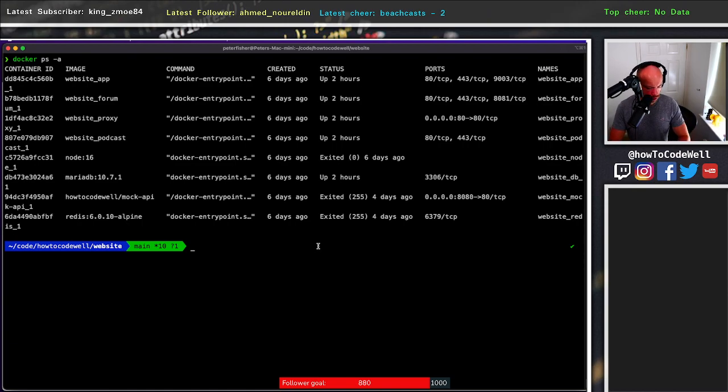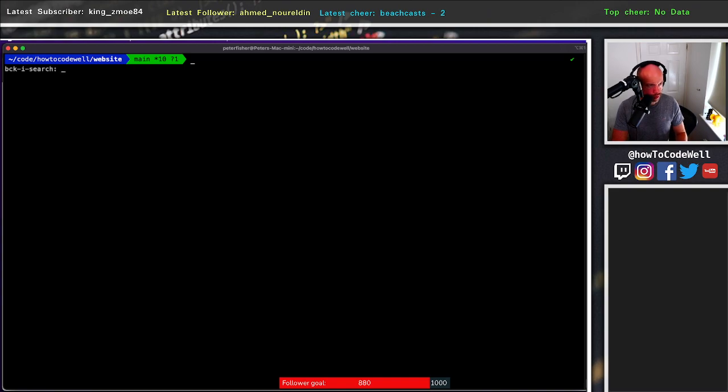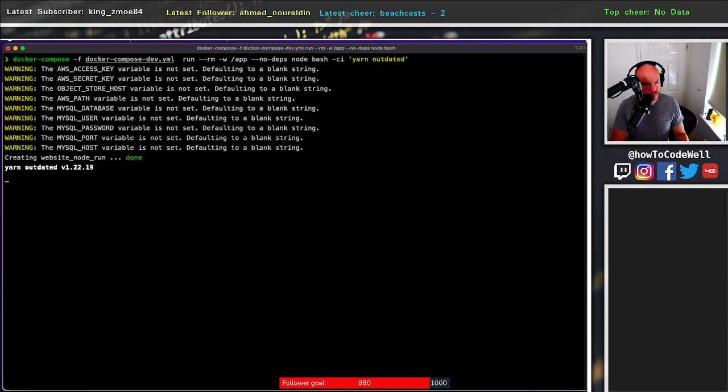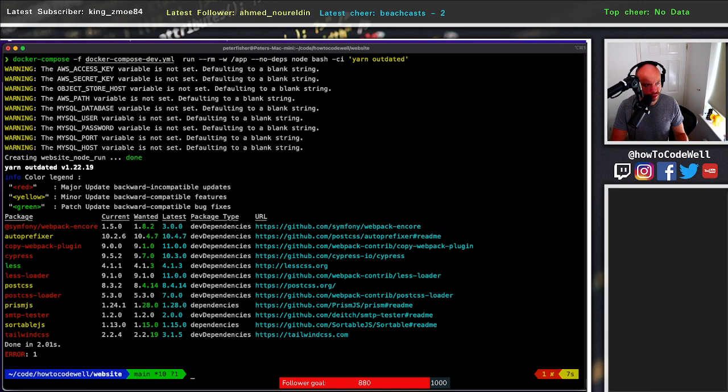Right, tackling this, we need to do a yarn. Let's do a yarn outdated first, because I'm interested to know. Don't worry about all those warnings, that's fine. Prism.js here, yes, it is 1.2. I was just wondering if there had been another alteration, but no, that is what we're looking for, 1.28. Okay, so let's see if we can do a yarn upgrade.